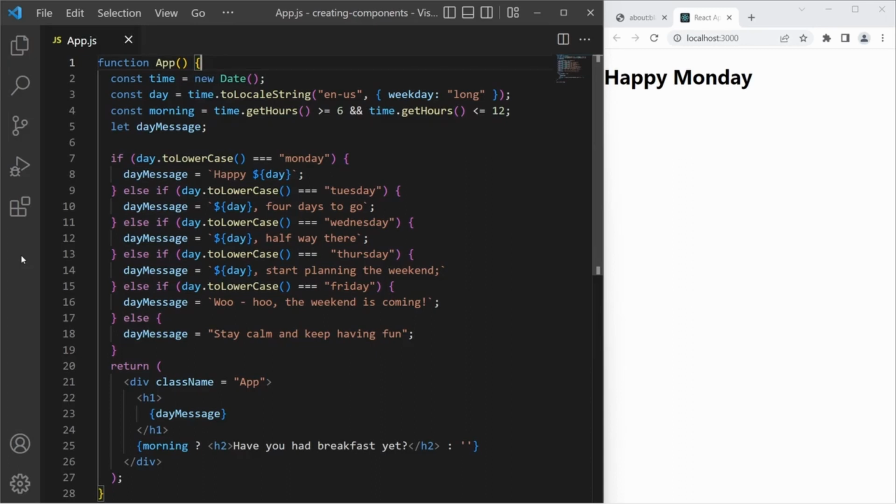I also make all the characters in the day variable string lowercase with the help of the built-in toLowerCase function. Based on the value stored in the day variable, I then assign a specific string to the dayMessage variable. For example, if it's a Monday, the dayMessage variable stores a string that reads "Happy Monday." If it's a Tuesday, the string reads "Tuesday, 4 days to go." After I've covered all the possibilities from Monday to Friday, I add the else statement with a string value for all the other possibilities. The string reads, "Stay calm and keep having fun."